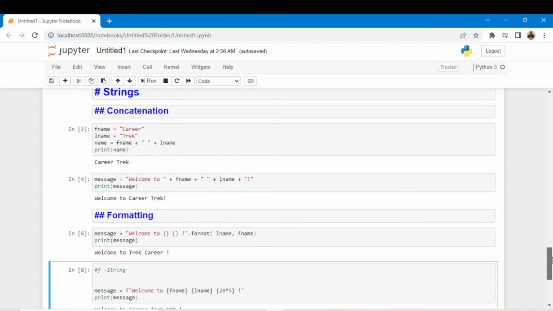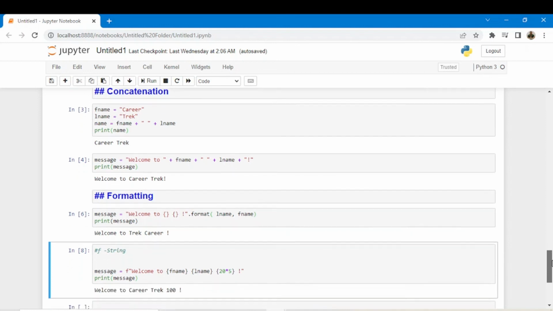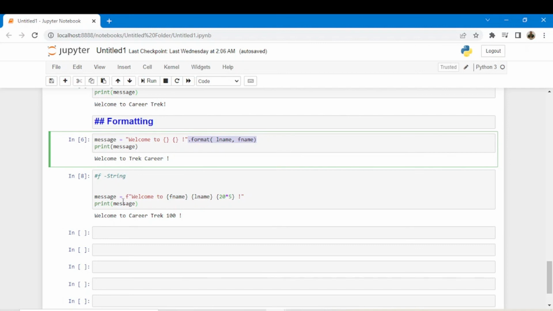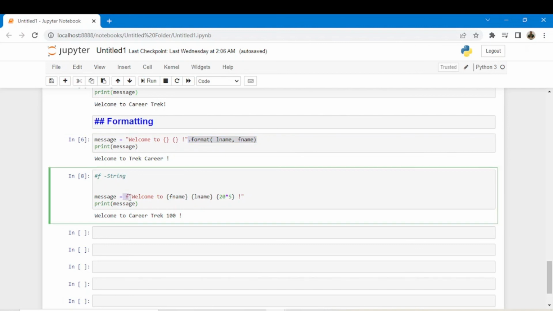So in this video, we saw how we concatenate different strings, and then we studied the different ways of formatting a string. We formatted the string using the dot format function, and then by using f-string.